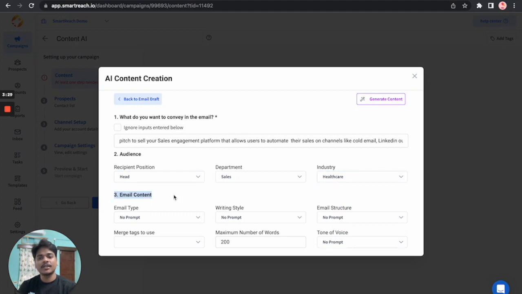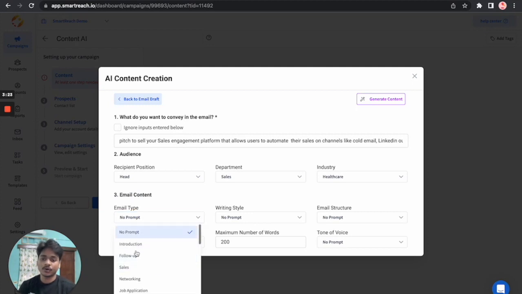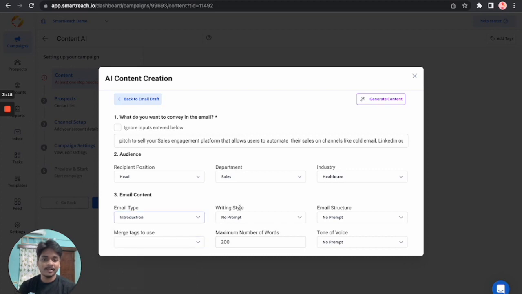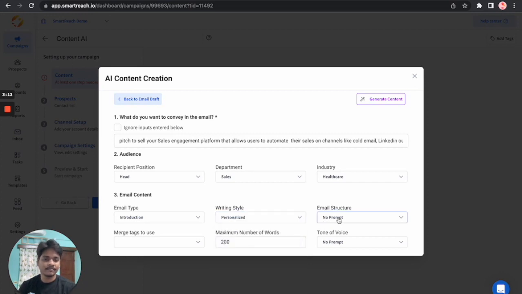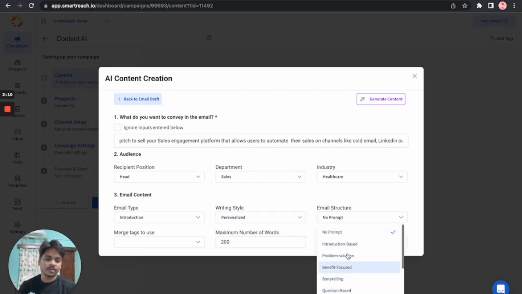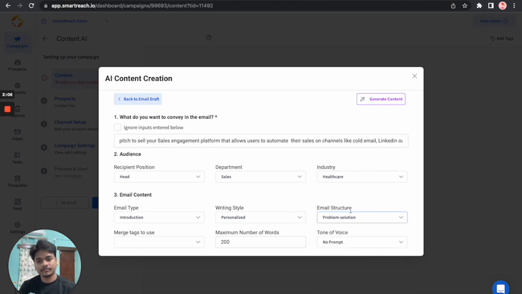The third step is where you get to give the commands on what type of content you want it to be. You get to choose what type of email this should be. So let's keep it an introductory email. You can also give a writing style. How do you want it to be? Let's keep it personalized, and let's keep the email structure as a problem solution based email structure.